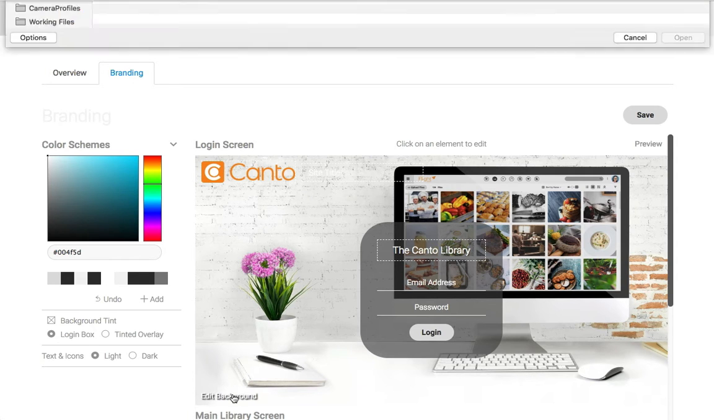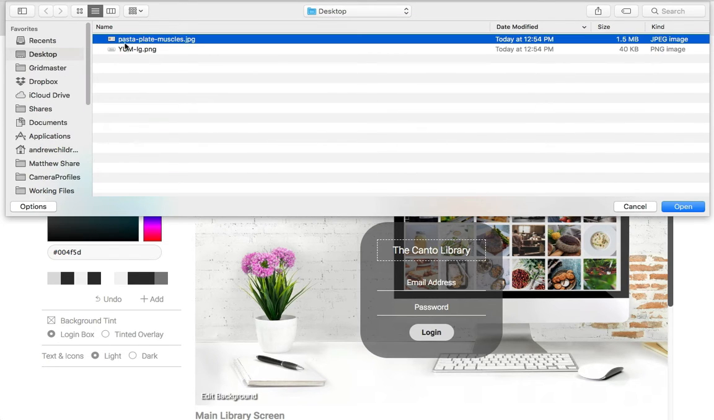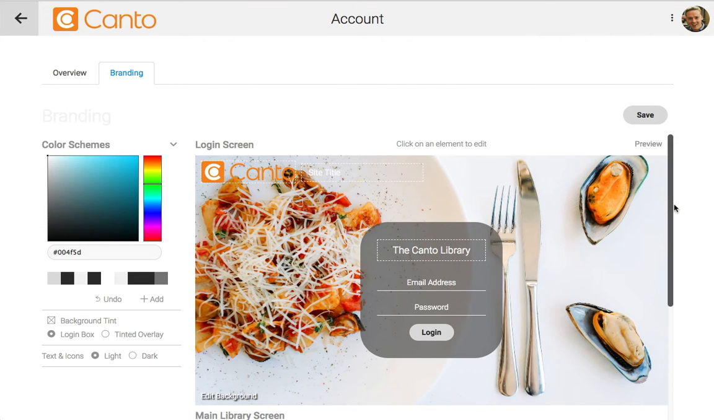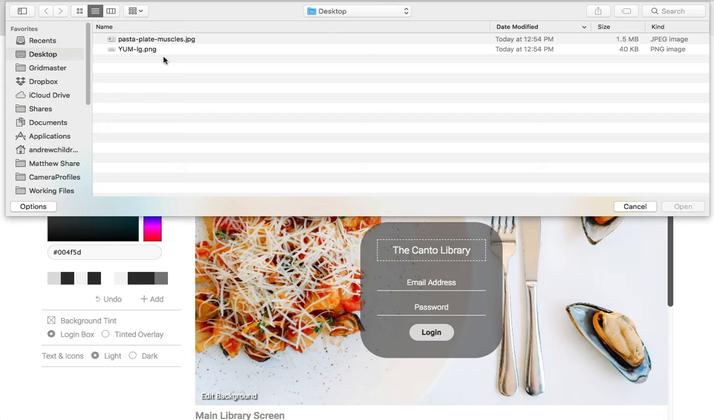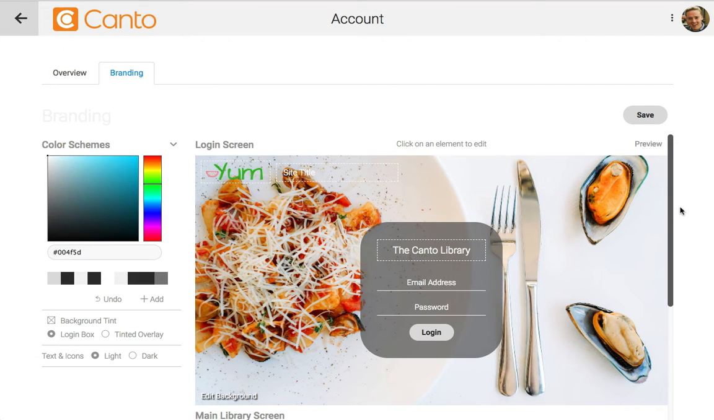I'll upload my own background image by clicking on Edit Background and browsing to a new image that's stored on my computer. Then let's also update our logo with a custom one, using the same process here by browsing to a new logo image. Let's also update the welcome message by just typing over it here.